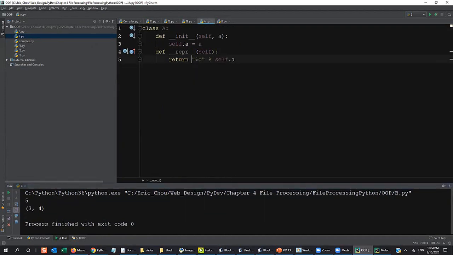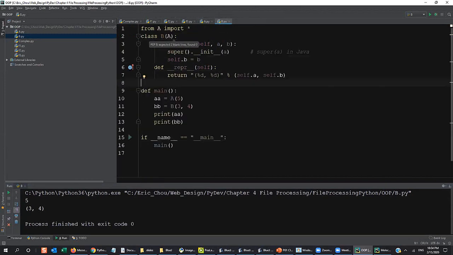So A class is a super class. You have a constructor, assign value to it. You have a toString function. B class, you inherit A class, so you put the A over there, but you need to import it, okay? Otherwise, you cannot see it. It's different from Java. In Java, in the same directory, you will see it. Here, you need to do from something, import something, okay?